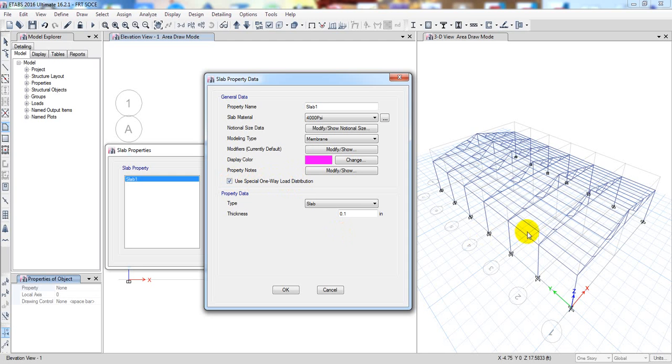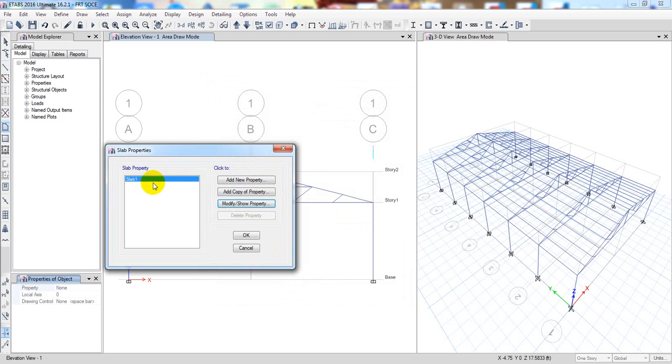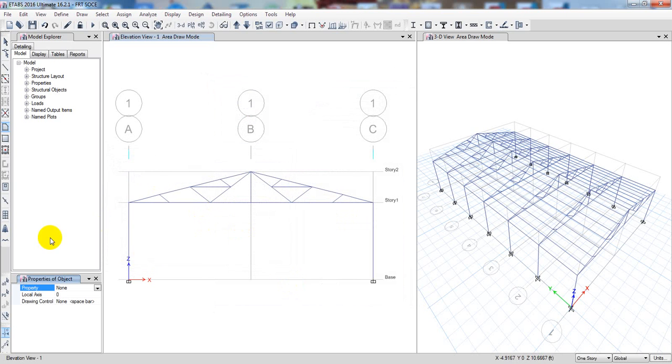Otherwise if you need, here you can give another support, but we're not going to do that. So when it's done, I'm just closing that. After that it's okay, it's one way, then I'll just click okay, and here the slab, then okay. After that I'll just click close.